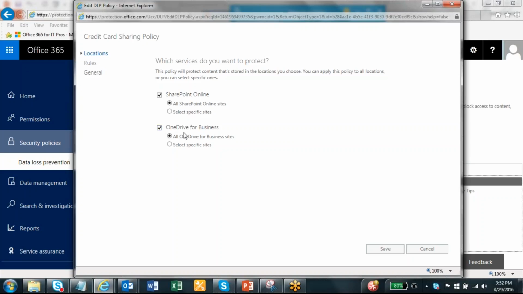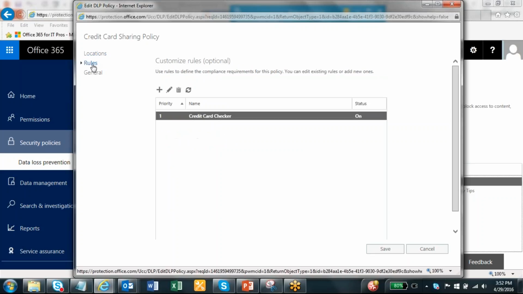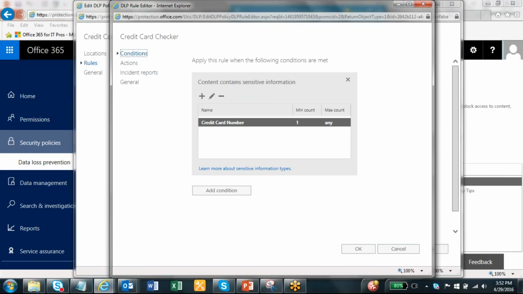The second is OneDrive for Business sites. Again, we can tell the policy to search in all the OneDrive for Business sites or select specific sites. The next part is the rules. Here in the rule, we specify the condition and action. I have created one rule, credit card checker. Let's see the detail of this rule. Here I have mentioned one condition, which is credit card number. So the condition is content contains sensitive information.